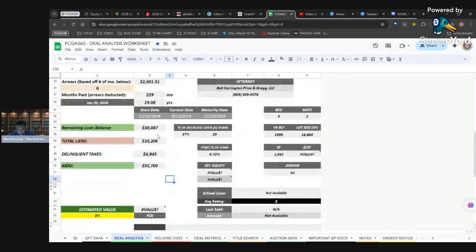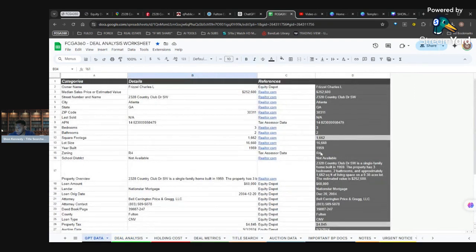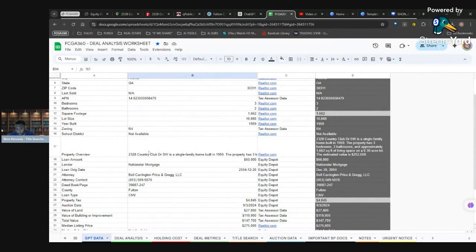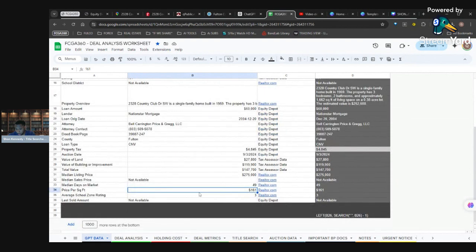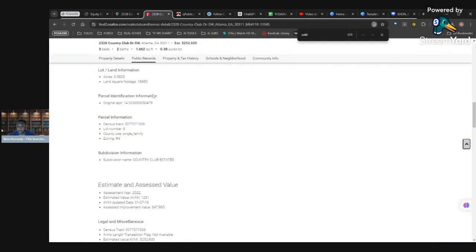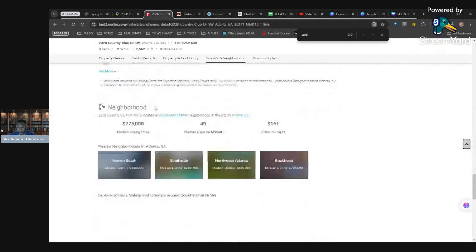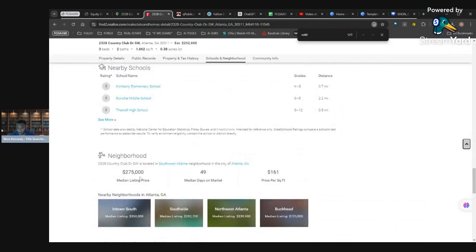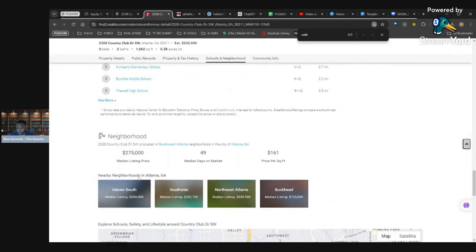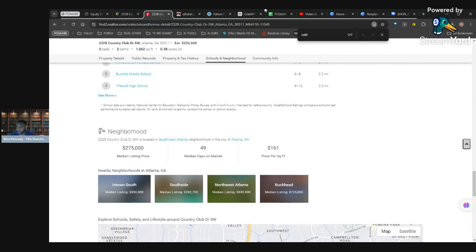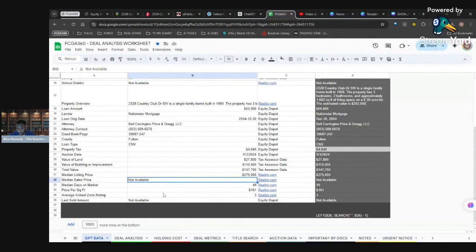And for some reason we don't have a value here. Let's figure out why. Median sales price. So they didn't have any information on the median sales price. It's usually, oh, they did median listing price. I don't know why it didn't come up with 275. But it did, 275. Cool. So why is that not populating?